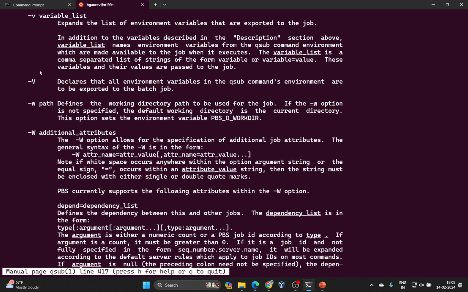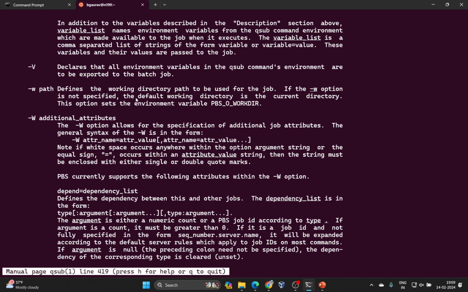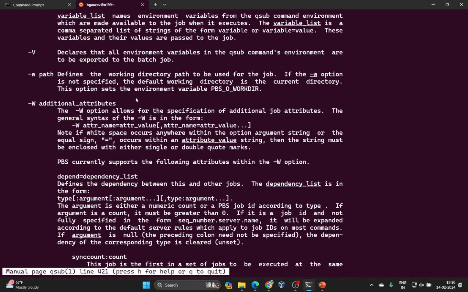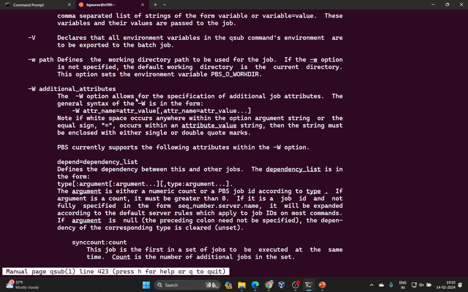Capital -V is for sending all the environment variables to the compute node. That way you have to decide which ones you would want to send.